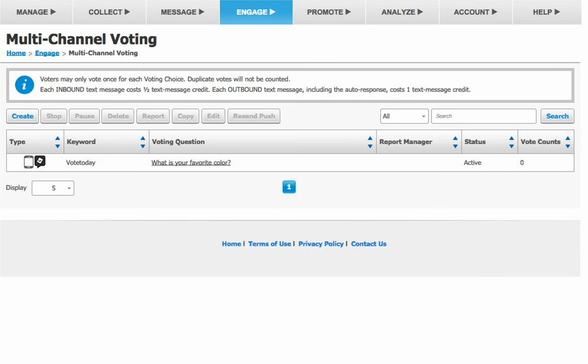Now, you've just sent the question to an existing distribution list and have a mobile keyword that new subscribers can text to participate. Throughout the campaign, you can view the stats by clicking on the voting campaign and clicking Report.